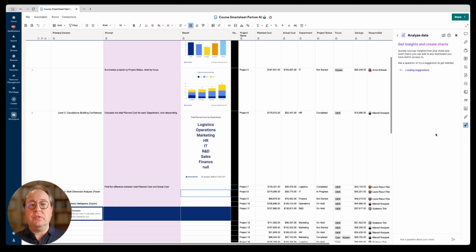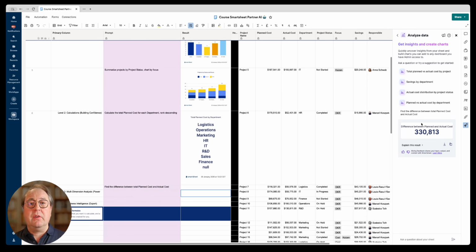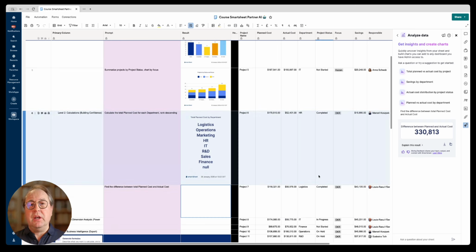Some key observations. The AI handles aggregation, sum, count, combined with sorting. Simple math across columns, differences, variances, works well. Limitation: verify complex calculations. Occasionally, the AI may misinterpret column relationships.